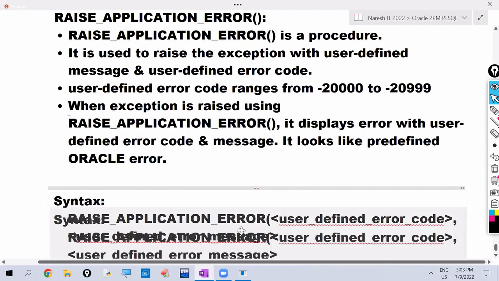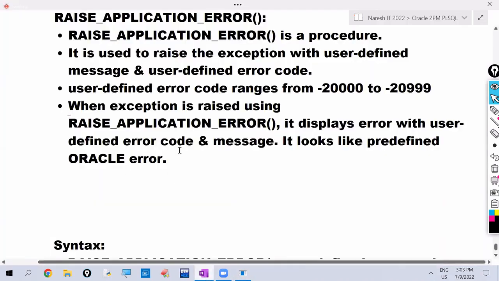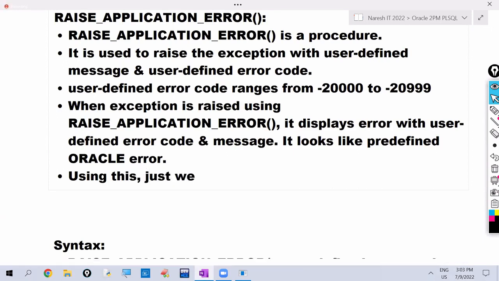So here we just raise the error, just like divisor is equal to 0, it is raising. It is not handled here, it just raises. Using this, we can raise the error, but it cannot be handled. It cannot be handled because it has no name. In WHEN THEN, we have to give the name, and a name is not there for it. Just we are raising the error, that's it.